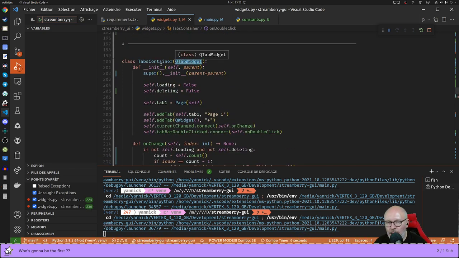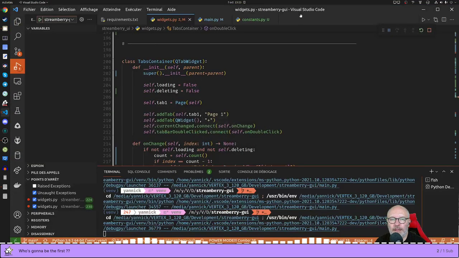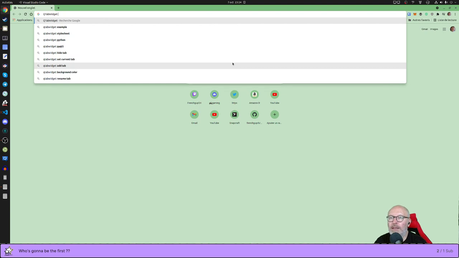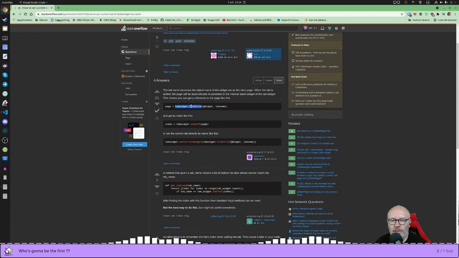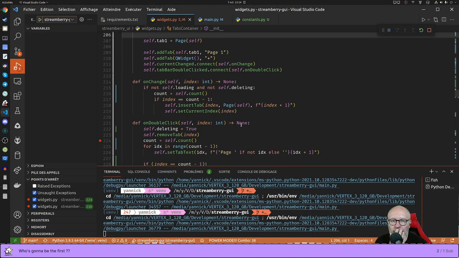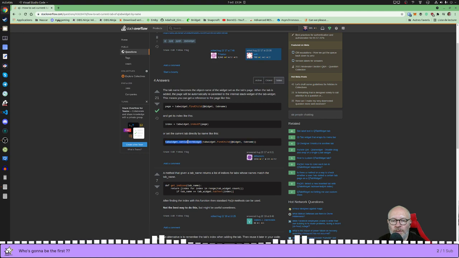That's a QTabWidget. Let's ask our good friend the search engine. How to set current tab in QTabWidget by name, and it says QTabWidget find child tab name and get its index like this, index equal index of page, or set the current tab directly by name like this, set current widget, a method that given a tab name returns a list of indices. So that's probably what I want. But I already have the index, so I only need to do this.